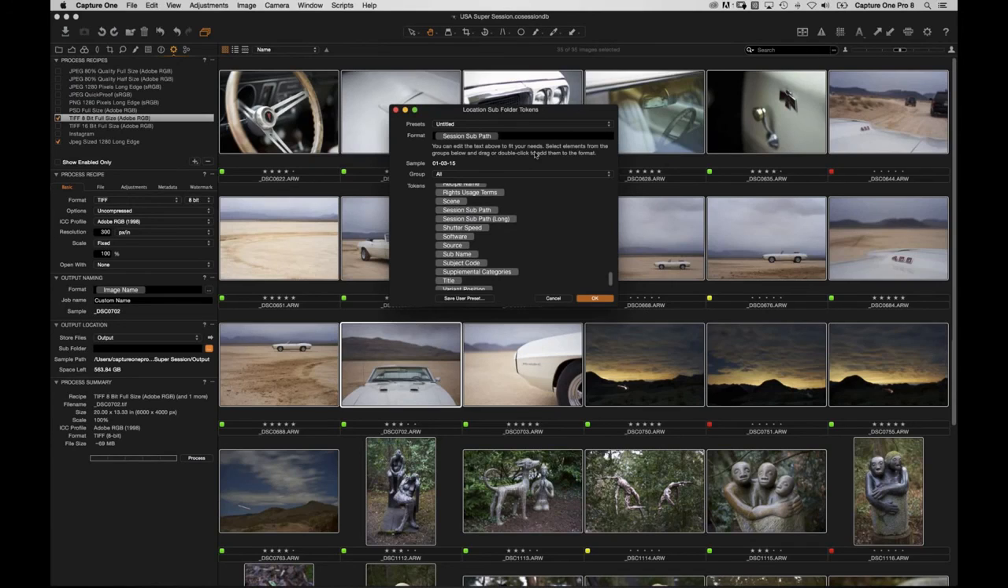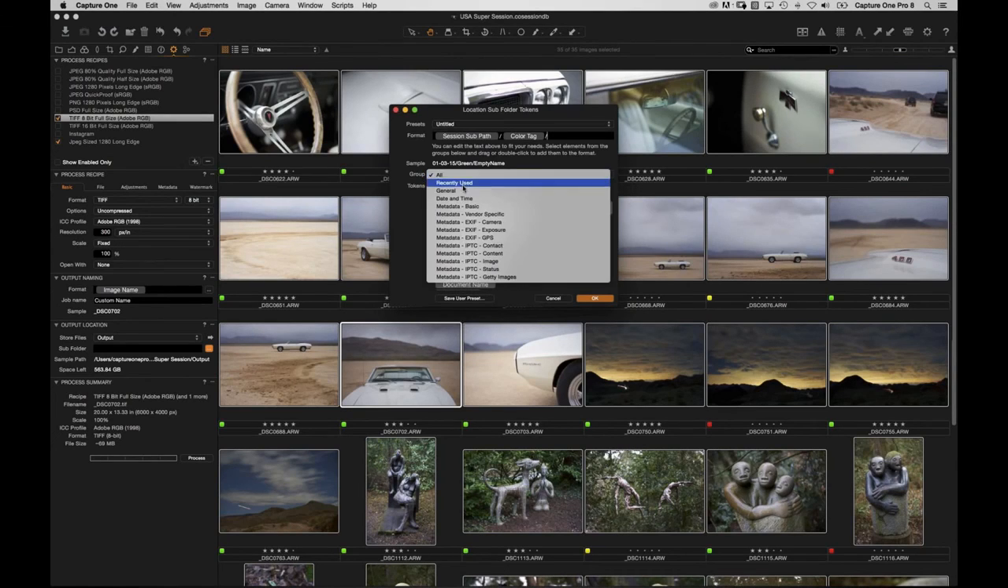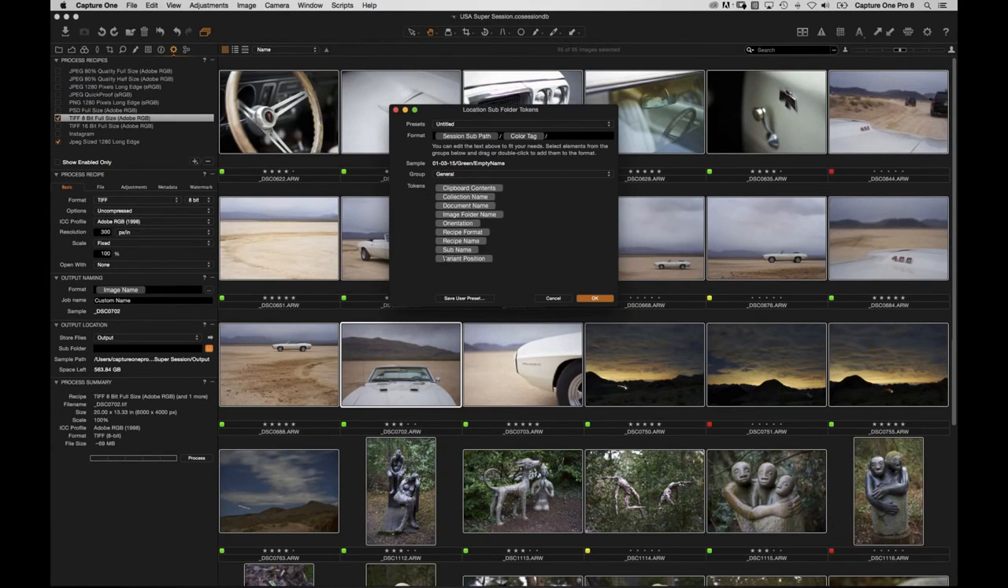Then if we put a /, this gives us the possibility to make a subfolder. So let's have it by color tag. So now we're going to have a subfolder based on the color tag. And then let's have a subfolder based on the rating. If we want to limit this, let's just go to general.